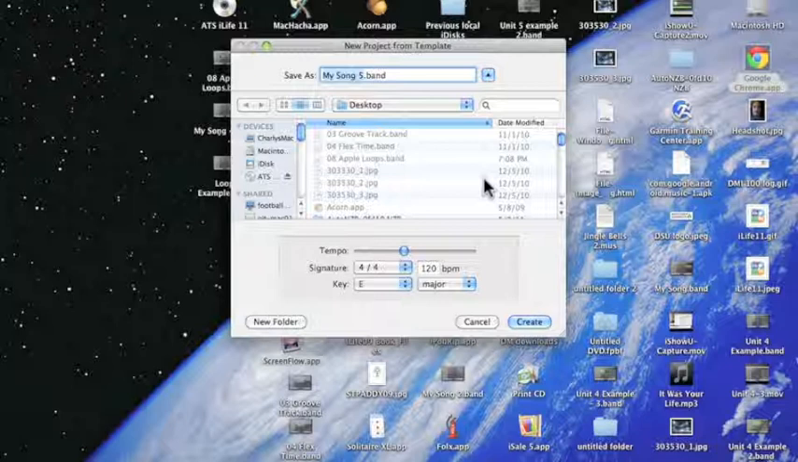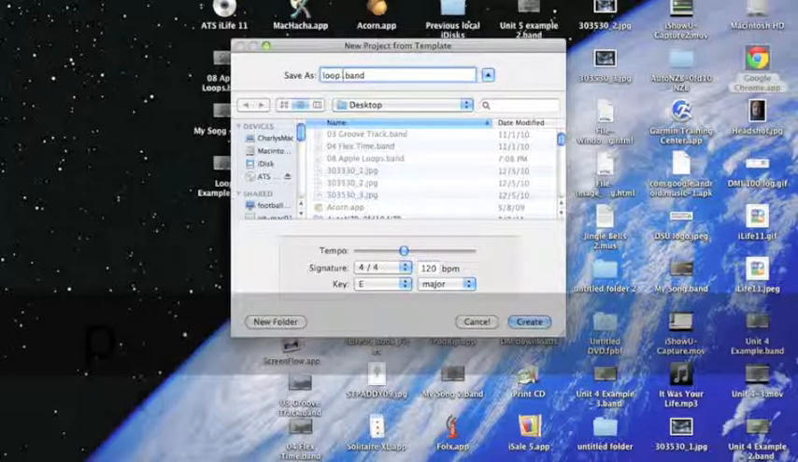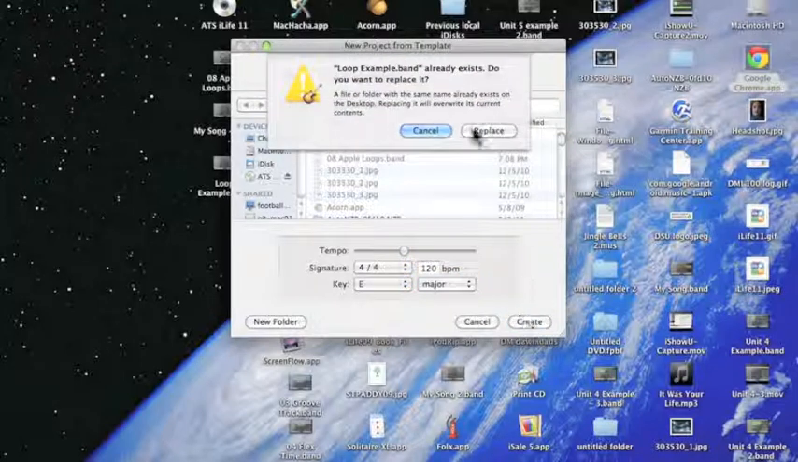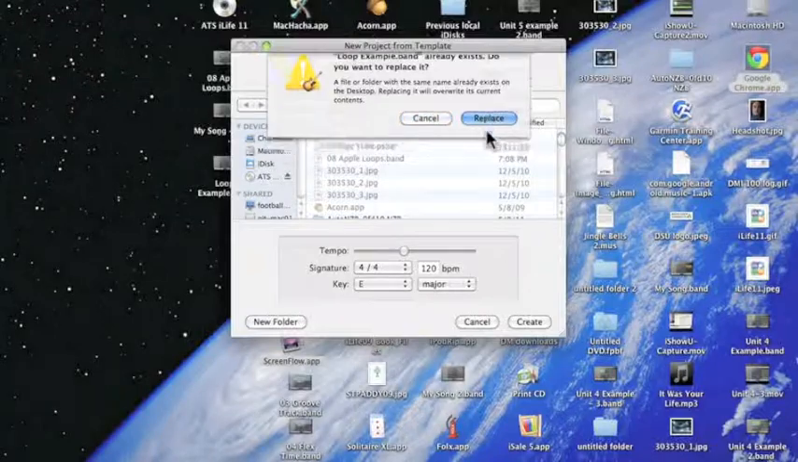We're going to call this loop example.band, and we're going to leave it on the desktop. We're going to have it in the key of E major, 120 beats per minute, key signature 4/4, create. And yes, I know we already have one. We will replace it.